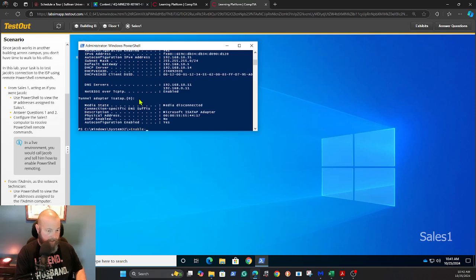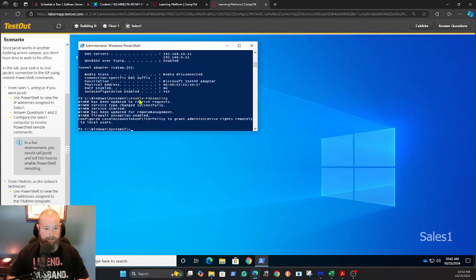Enable-PSRemoting. Okay. Once you have that typed in, just press enter. What do you see? It's been updated to receive requests.